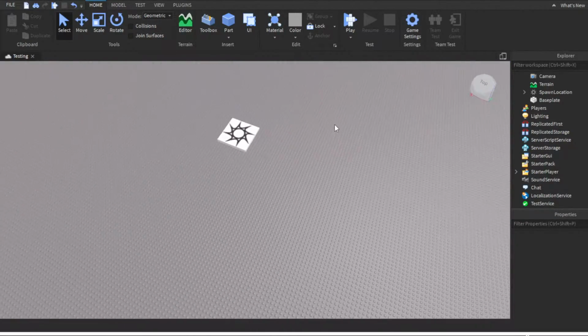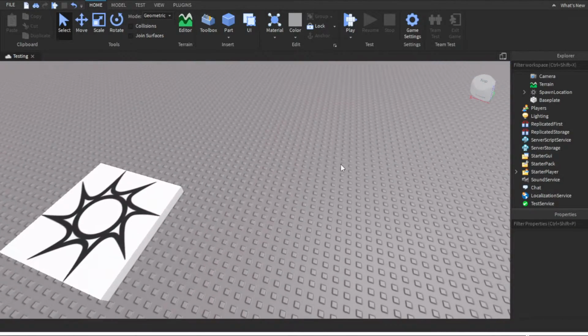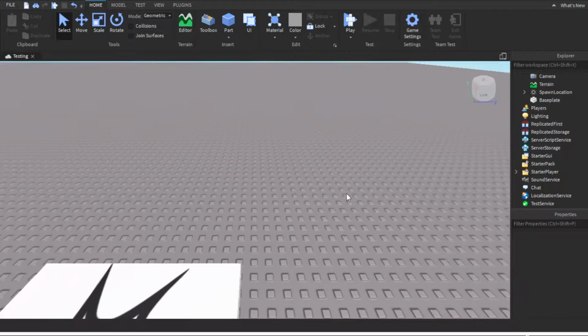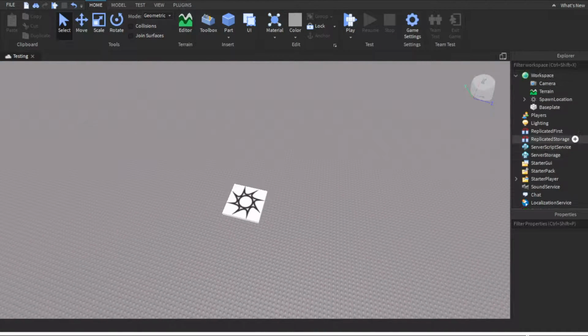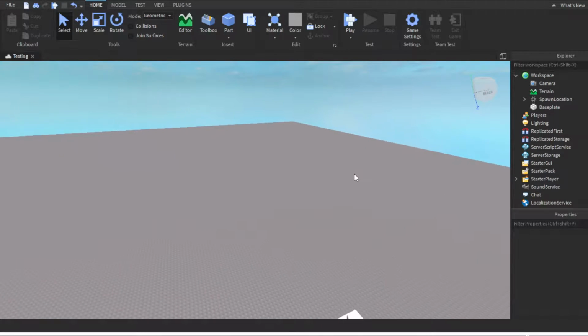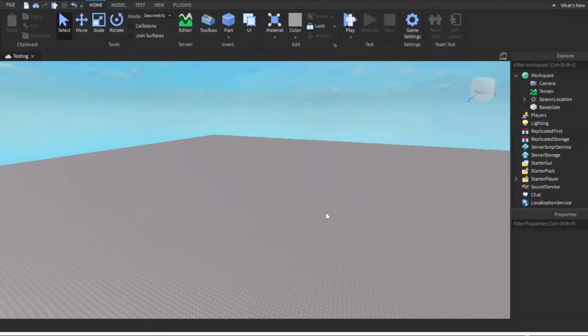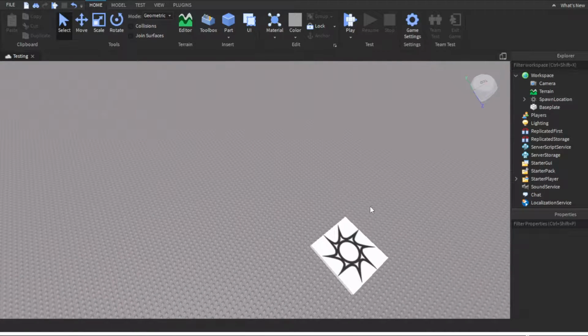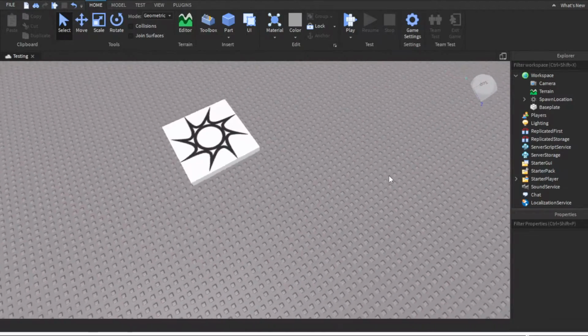Today I'm going to show you guys how to make a checkpoint. You know, a thing you would use in obbies and stuff to save for different levels, or just generally as save location points around a big map, if you wanted to save certain locations for a player. But yeah, let's get into it.